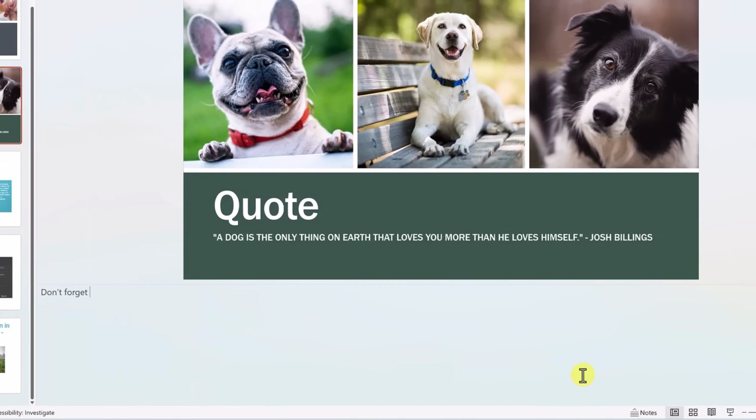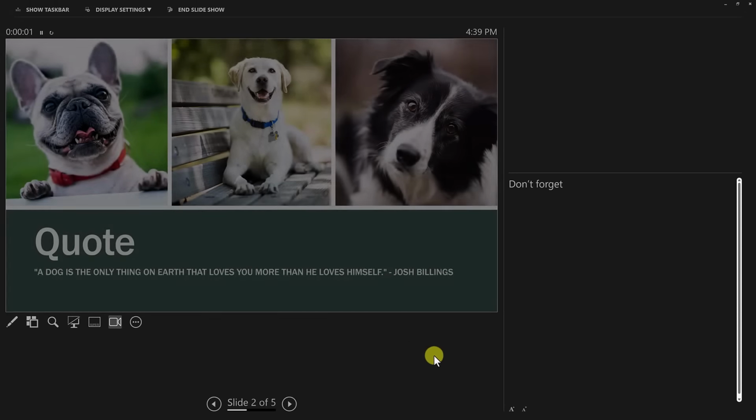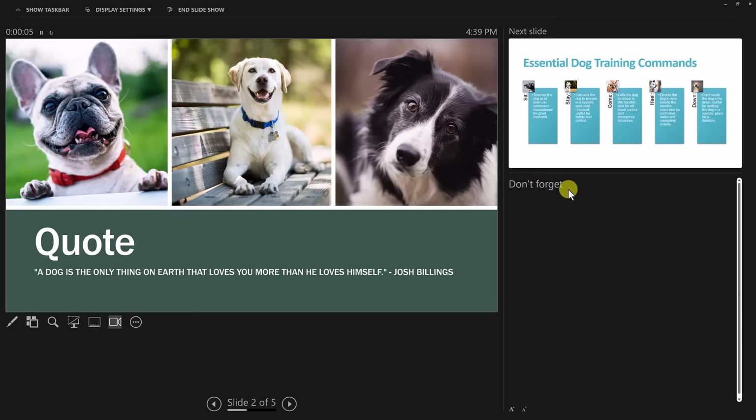Now, if I want to present this, I'm going to go to this right here. This is another shortcut for slideshow. If I just click here, it will present. Now, take a look at my notes where I just wrote. It says, don't forget. So I could have different things to mention that aren't on the screen that I want to make sure that I say.